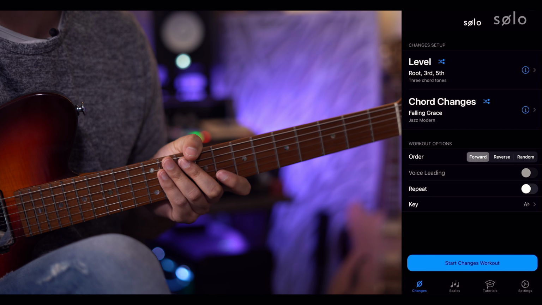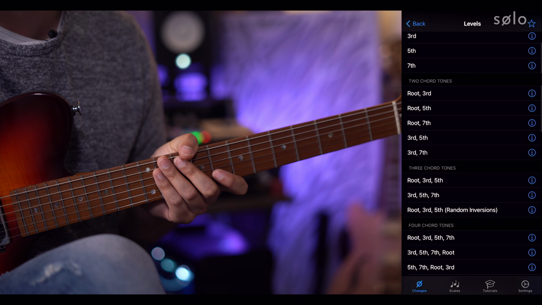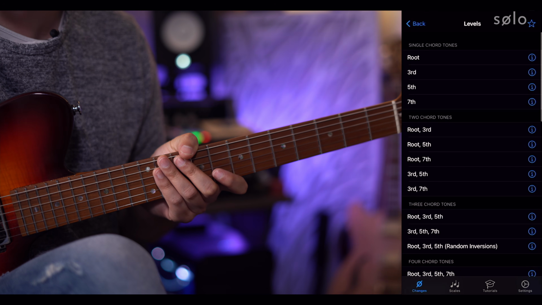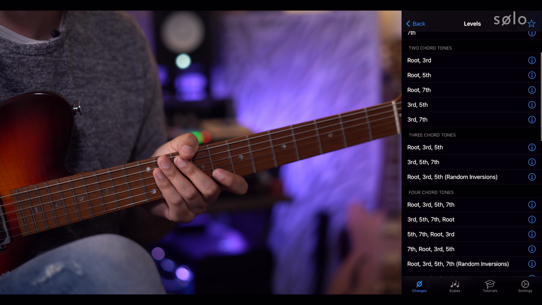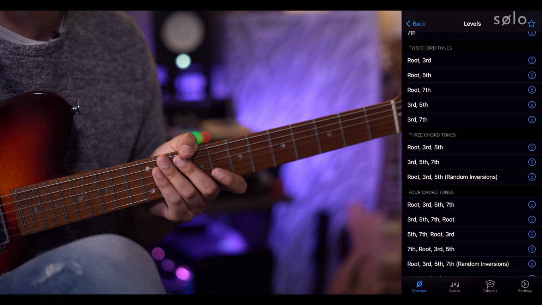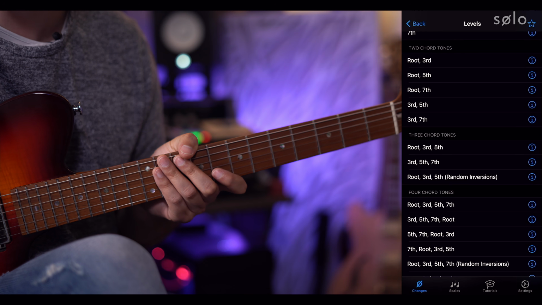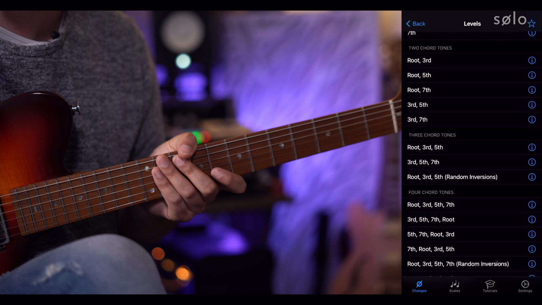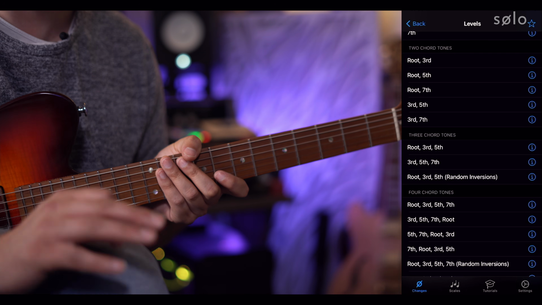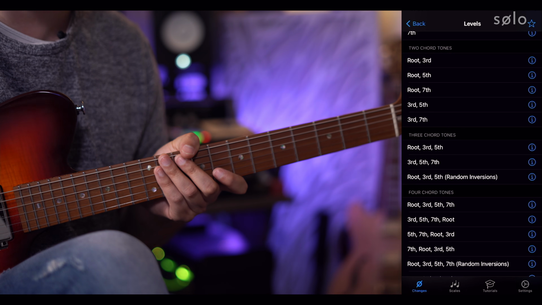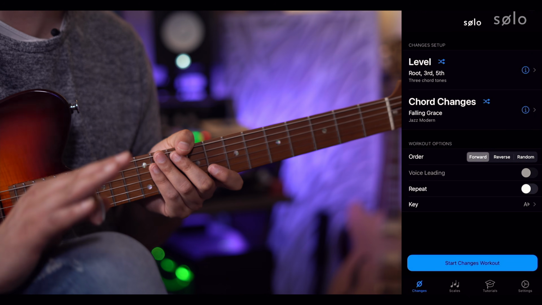I've selected here the root, third and fifth levels. So Solo starts off with single chord tones, then two chord tones, then we've got our three chord tones, and there's two levels that we're interested in here. We've got root, third and fifth, and root, third and fifth random inversions. Now we'll come back to the random inversions later. Let's just select root, third and fifth. And this is going to allow us to work just with triads, so no sevenths at all.